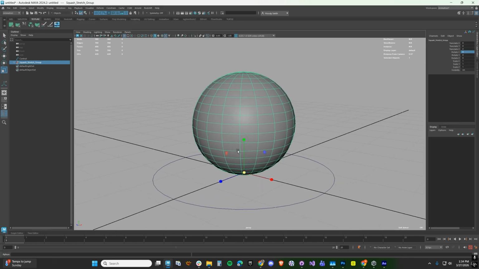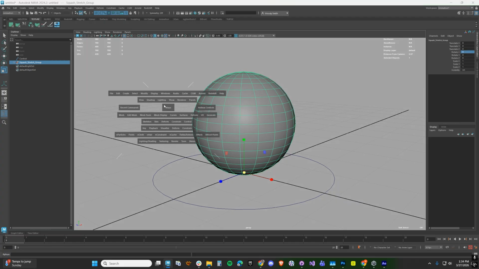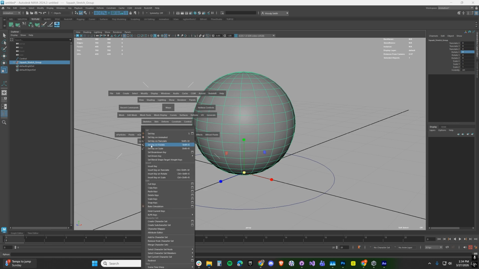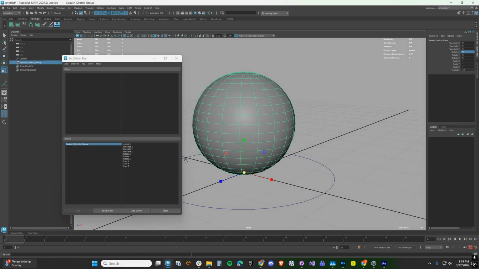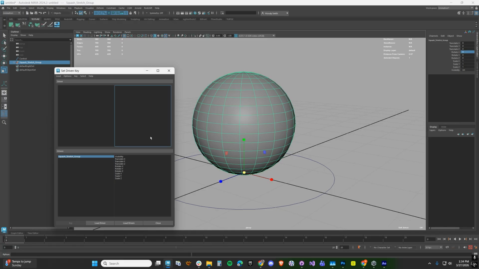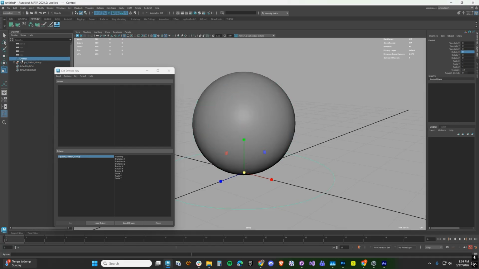And then with that selected, we're going to go into our set-driven key window. So let's go to Animation, Key, Set-Driven Key, and Set. You see that opens up the set-driven key window. We'll go ahead and make sure that we load that in. That's our squash and stretch group, which is going to be our driven. And then we'll select our control and we'll select our driver.